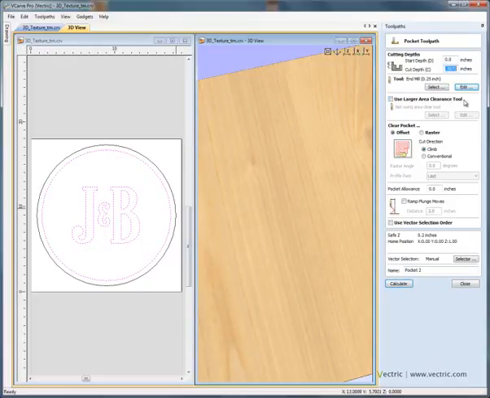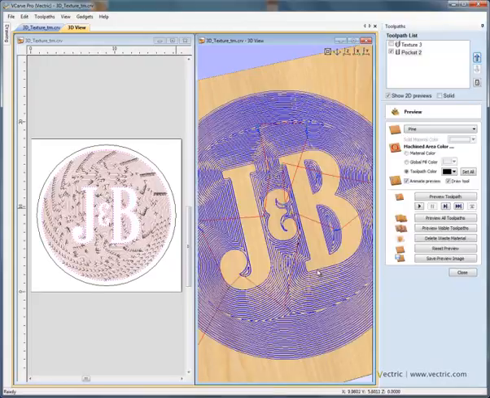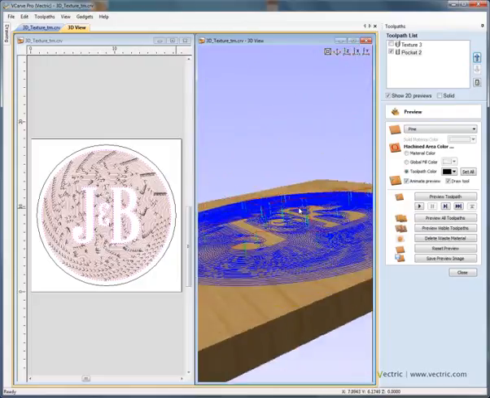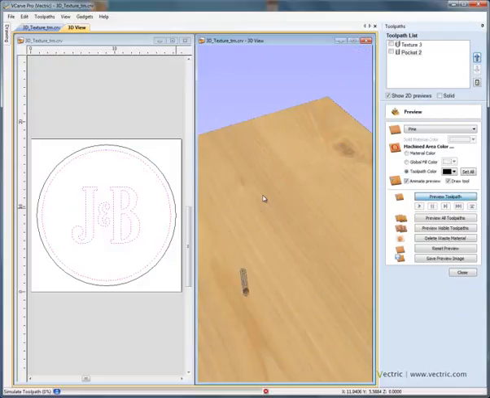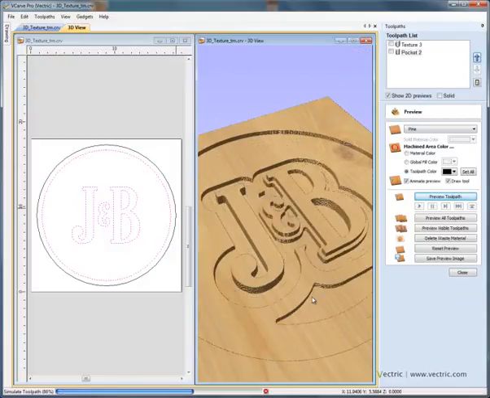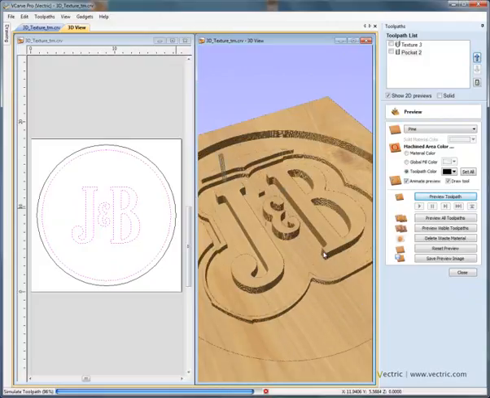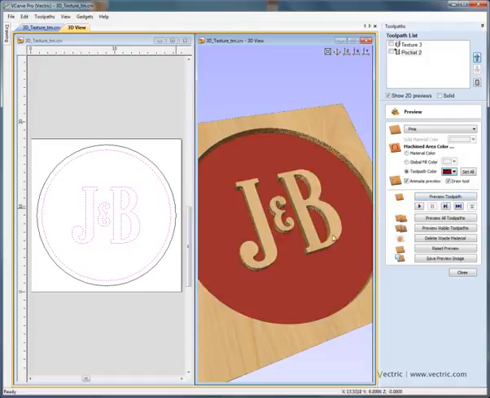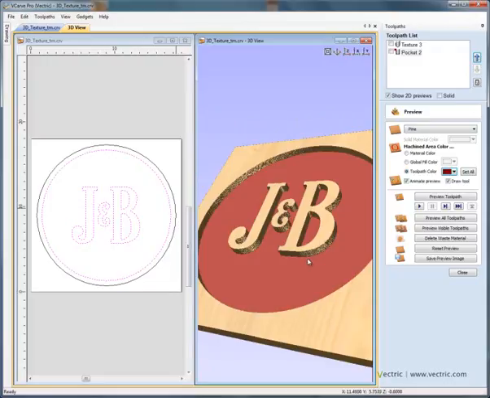If we give this a depth of say 0.6 of an inch and we say calculate, we've now got two passes in our toolpath. Preview the toolpath, go 0.3 deep and then another 0.3 deep, so we're machining the background material away, leaving the J and the B raised. If we just add some colour to this, so preview in dark red, there you'll see that we've left the letters raised.